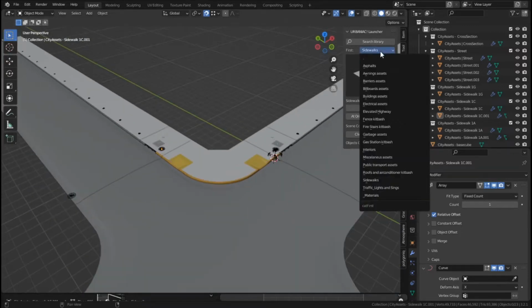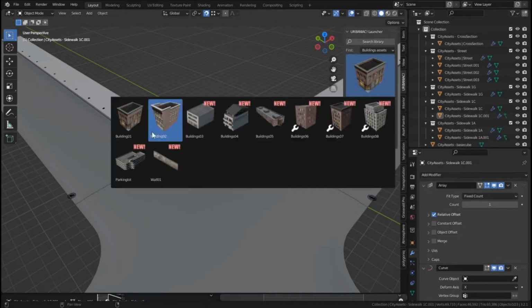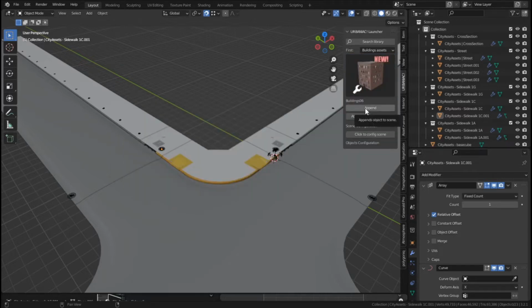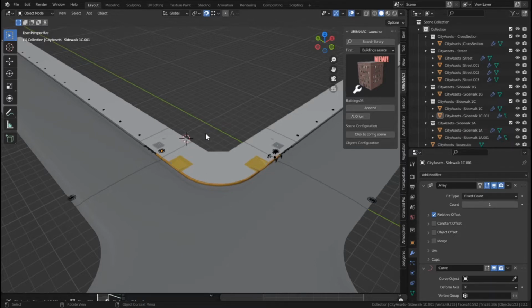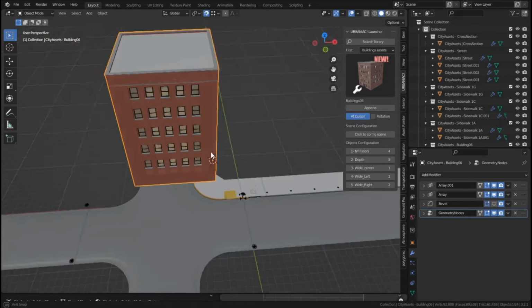I will add a building. Okay, we have a lot of buildings to choose from. This one comes with this icon, and you can modify the values. I will show you. You can append it directly to the origin, or you can change the position of the 3D cursor and append it to the 3D cursor. Okay, so the origin will start there.